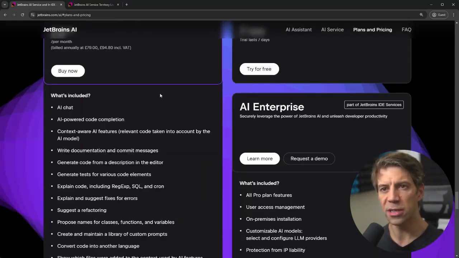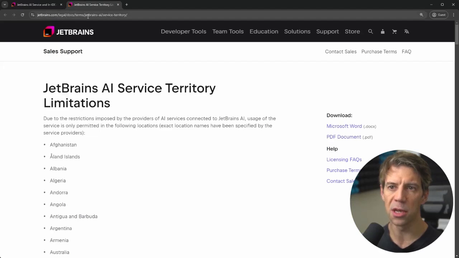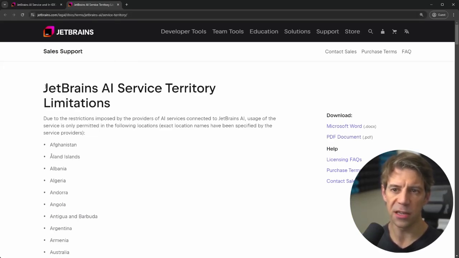It's also worth pointing out, and I'm sorry for the sudden change to light mode, but if I change to this tab, there's this page, jetbrains.com, legal docs terms, JetBrains AI, service territory. Probably easier to find just Googling some of these terms, but this lists out the countries that it's available in, so it's not available in all countries.